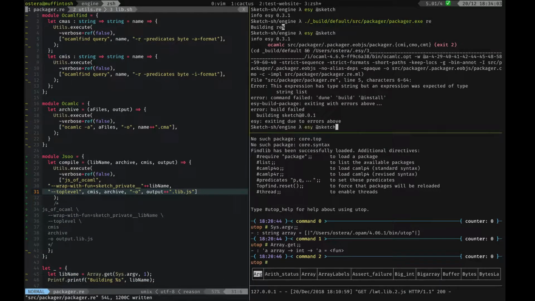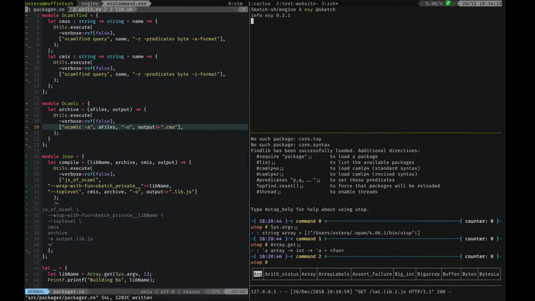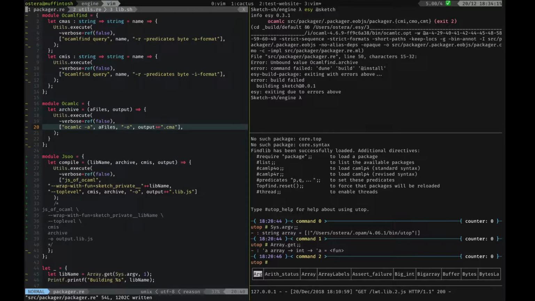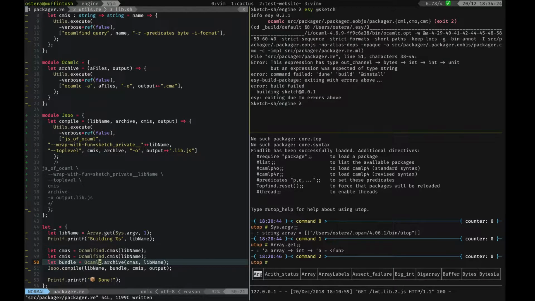Okay, save, build, line 20, unbound name, and this should be output. Cool, and then we have that we don't have an OCaml find archive, which is, this is OCaml C. And then we have the packager, line 51, compile. What? Why was lib name a channel? Am I reading the right message? Line 51, 38.